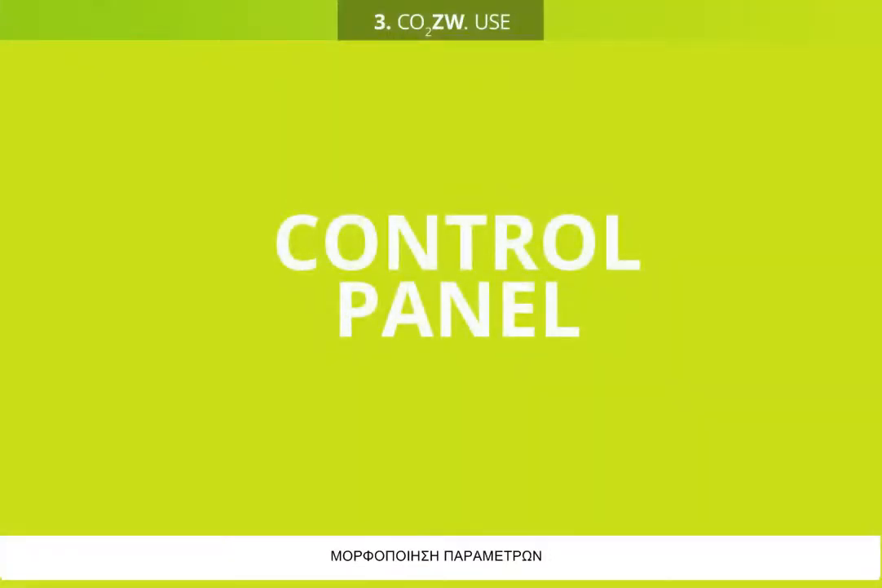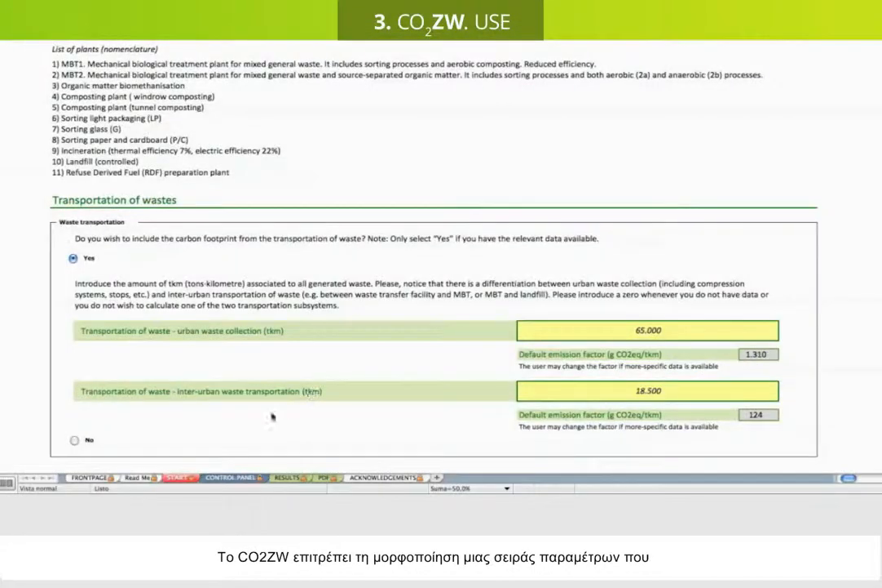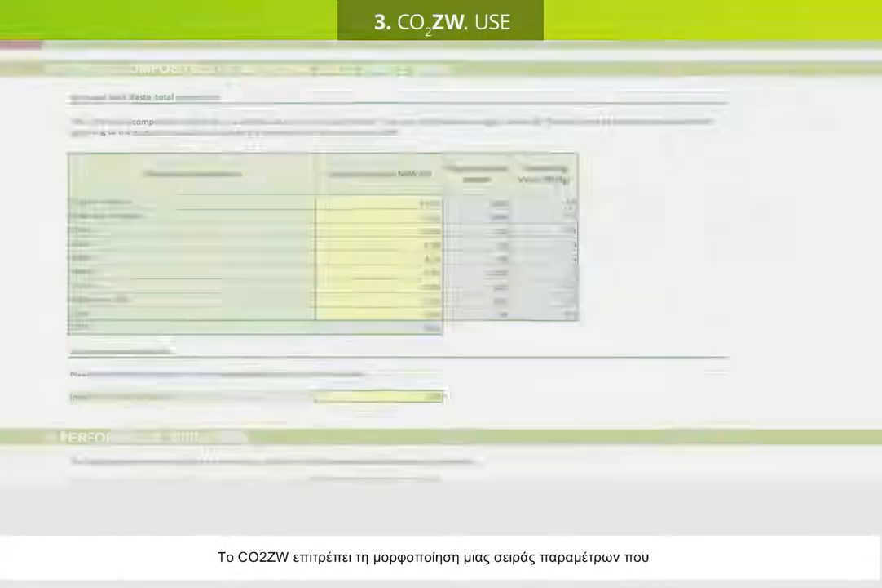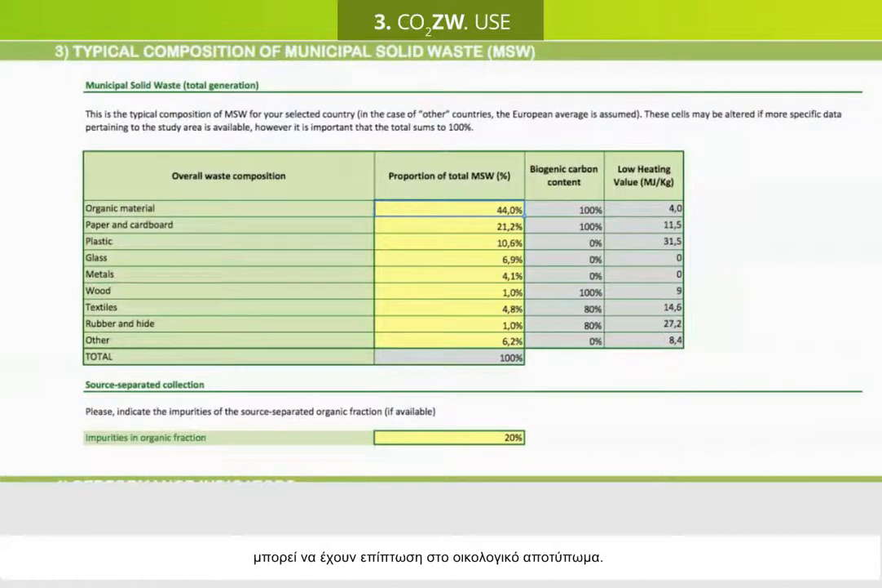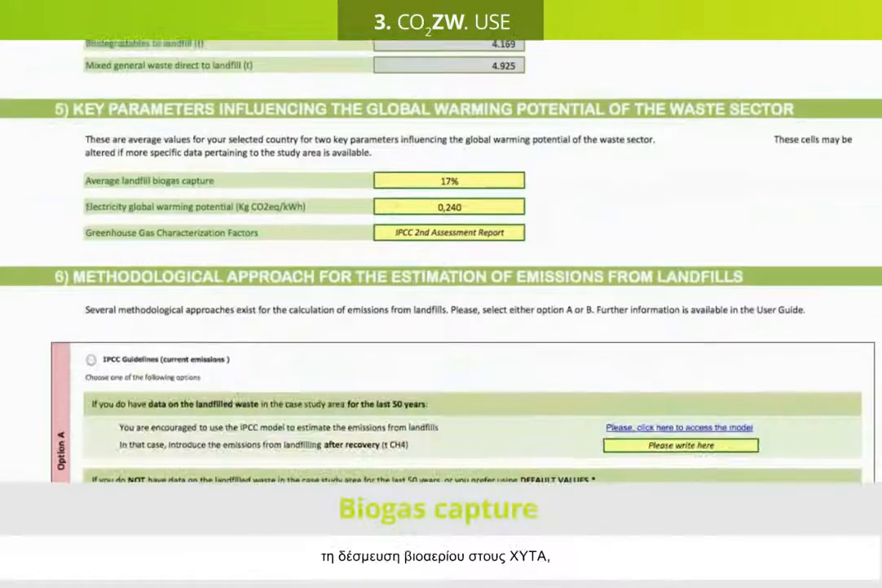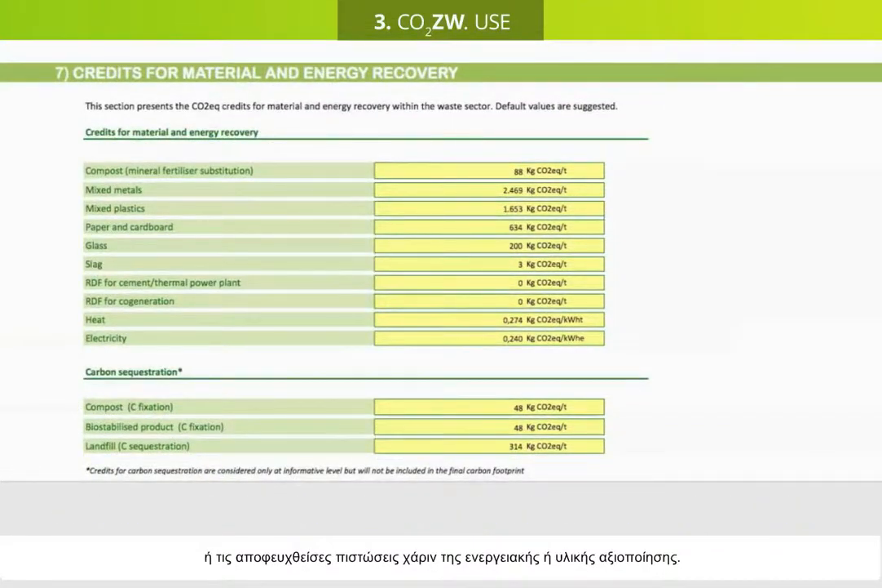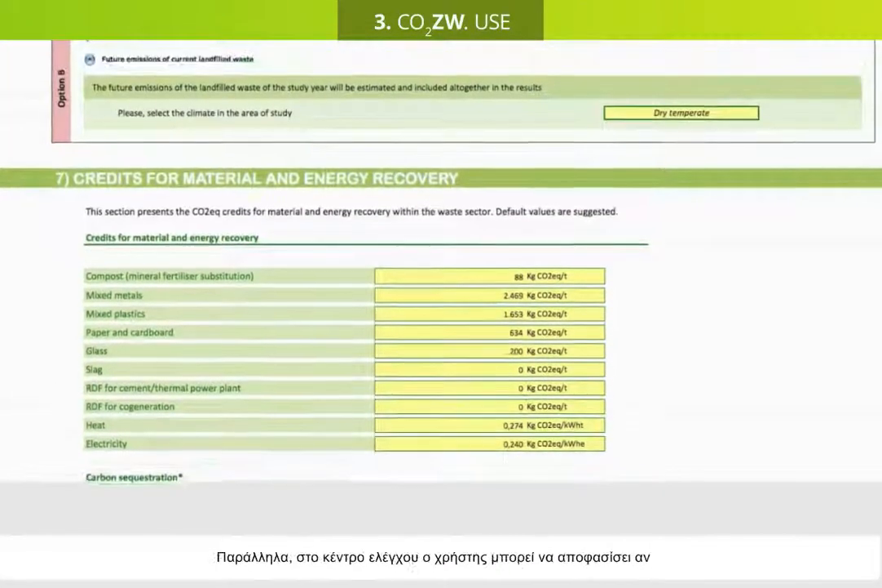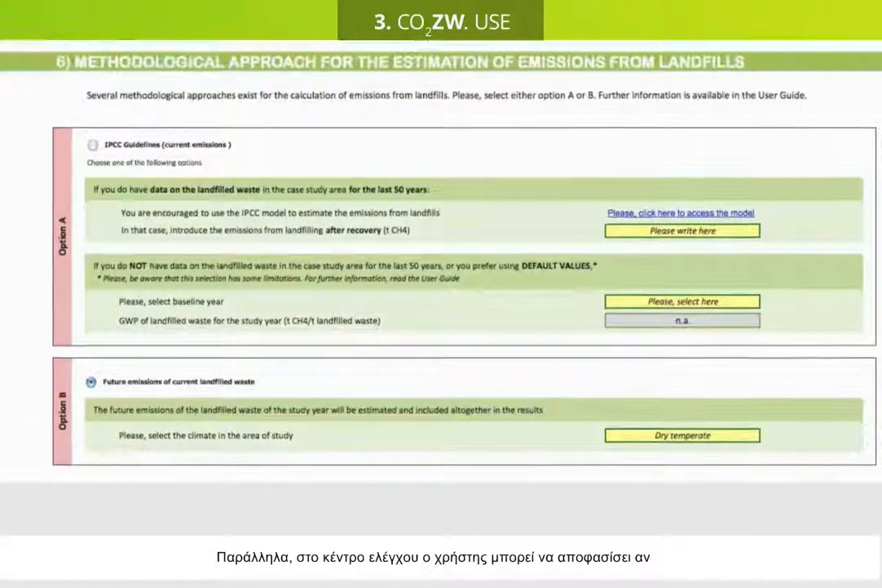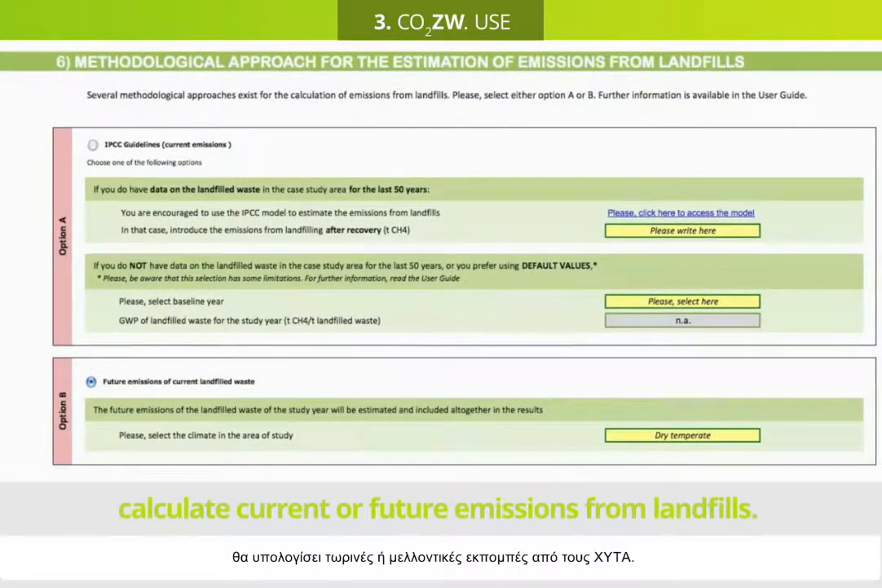Edit parameters. CO2ZW allows to edit a series of parameters that may have an incidence on carbon footprint. Thus, the user can adapt the waste composition, the biogas capture ratio in landfills, or the avoided credits thanks to energy and material valorization. Besides, in the control panel, the user can decide whether to calculate current or future emissions from landfills. And results.